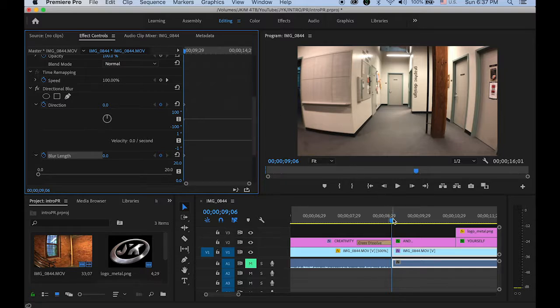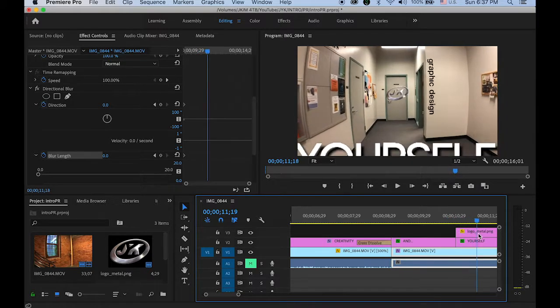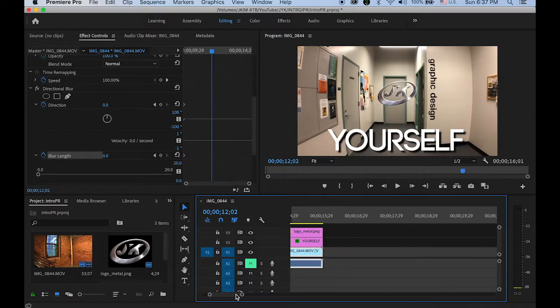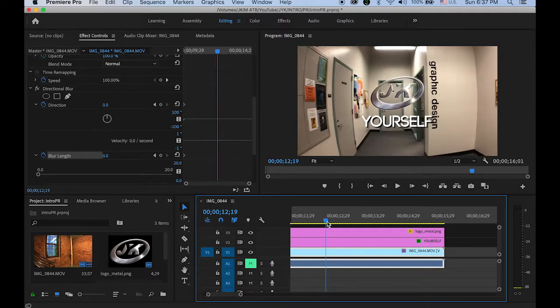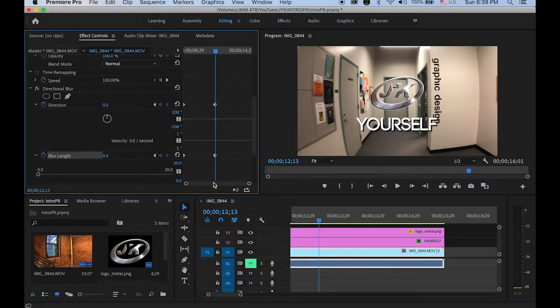And then I want to make some changes, maybe from somewhere here, or maybe a little further. Okay, so maybe at this point, where my logo and my text set the position. Let me insert another keyframe for the direction and the blur length. So on this second keyframe, let me change the direction. Let me change the length first. Maybe like that.